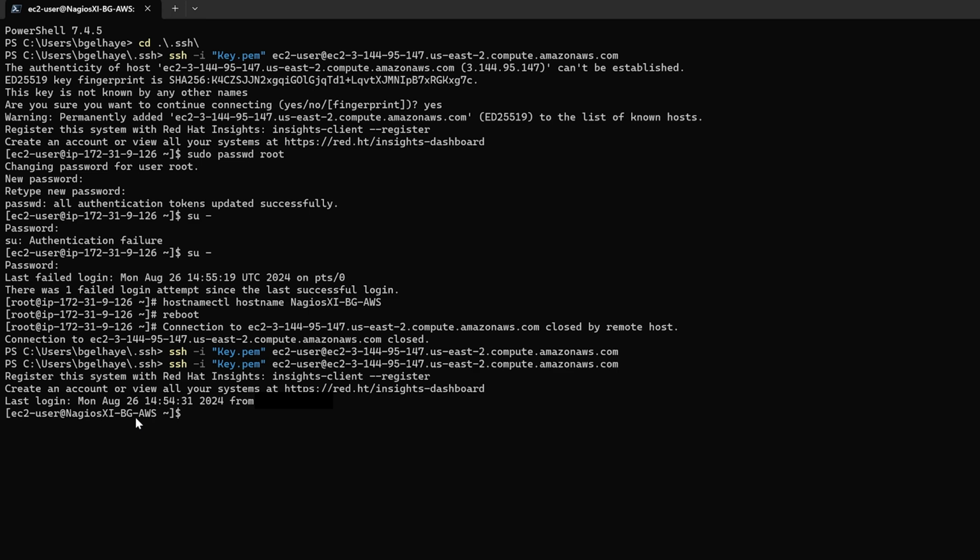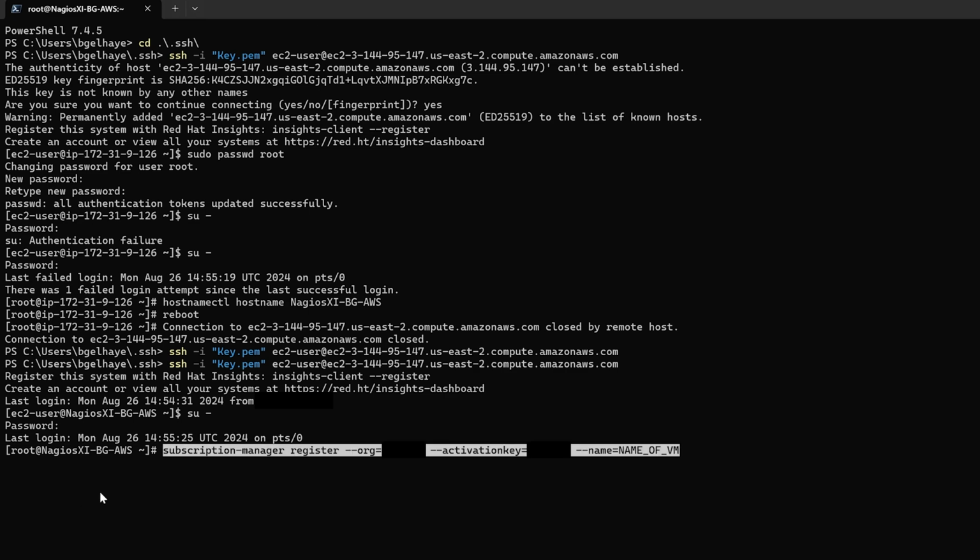Now, we need to properly license our machine. So again, I'm going to switch over to the root user. The command we're going to run here is subscription-manager register. When you get a license, you'll get an org number. You'll need to put in the org number as well as the activation key here. And again, this is where you're going to want to put in the name of your virtual machine. It's a lot easier if you just copy the host name. So I will be doing that right here. Nagios XI, AWS, or excuse me, my initials, then AWS. And we'll hit enter.